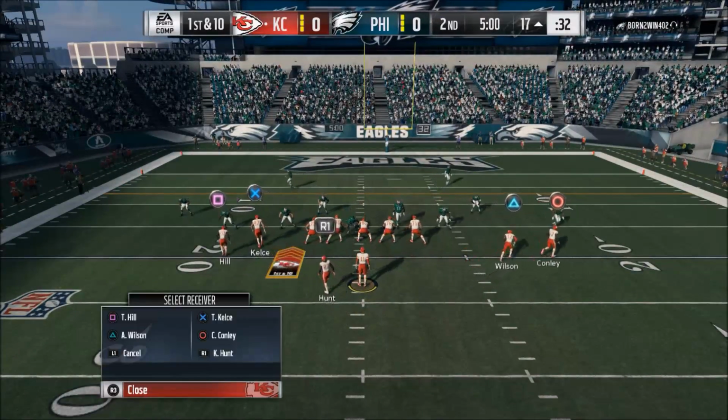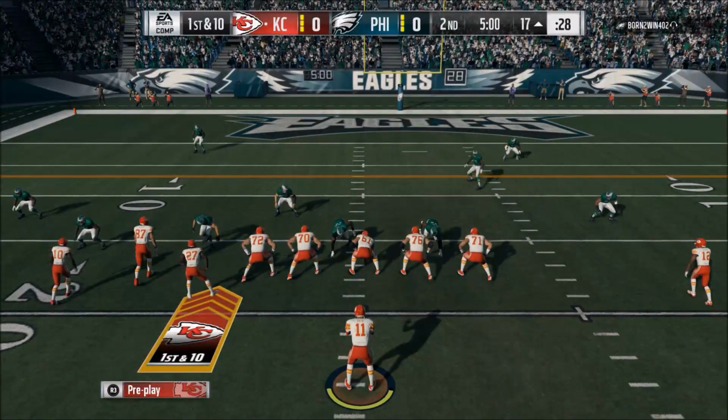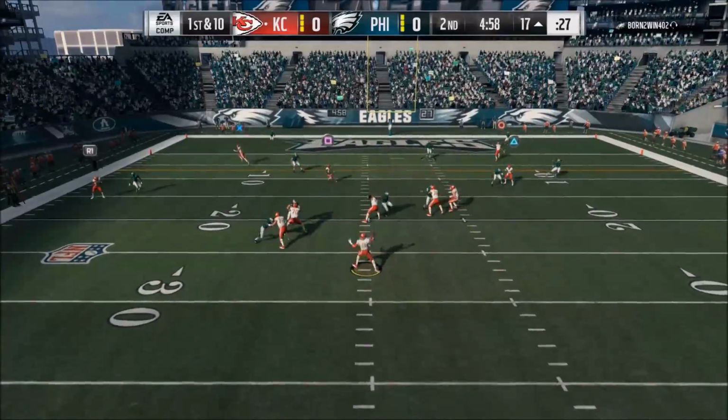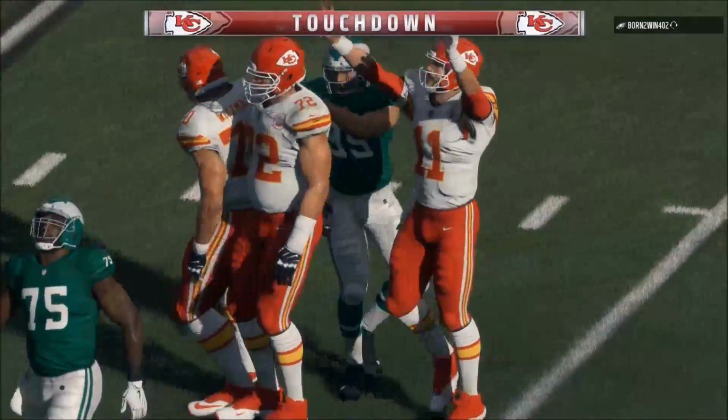So you want to be asking yourself on every single play, what is the defense probably going to do? What are they showing me? What are the things that I can really count on? They're probably going to run cover two, or they're going to run this or that or whatever, right? You ask yourself that question.